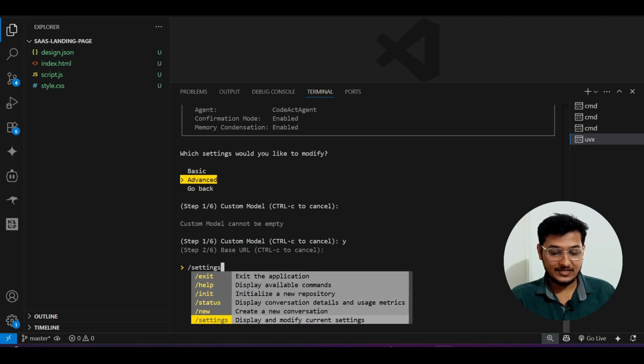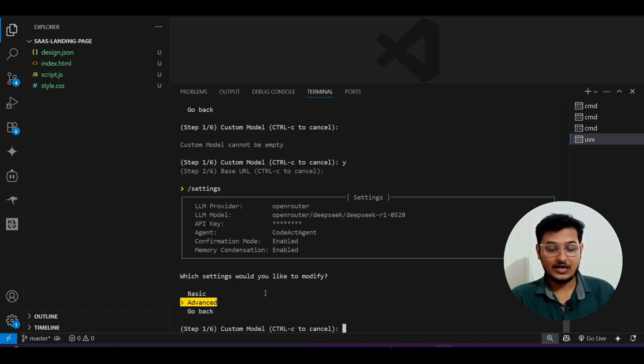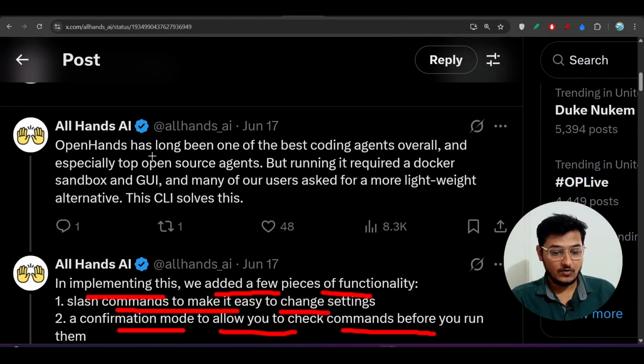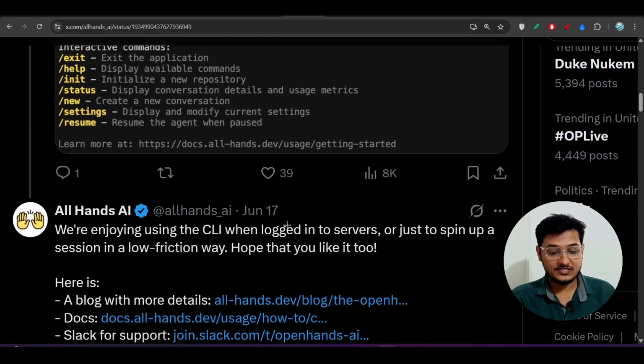So basically if I select slash settings, then you will find basic, advanced, and go back. If I select advanced, then it will ask you to select the custom model. So if you want to change the model, you can do that from here. Here you see that I have already selected DeepSeek-R1 during the first time setup. Now if you want to change that, you can do that from here. Okay, so this is the procedure to use the slash commands. And also, OpenHands has long been one of the best coding agents overall, and especially a top open source agent. So I think that you will get the best output from it.